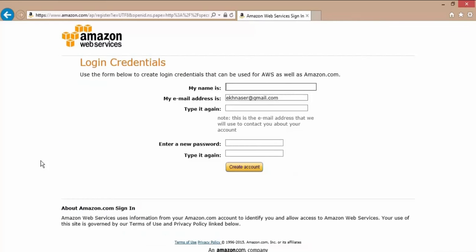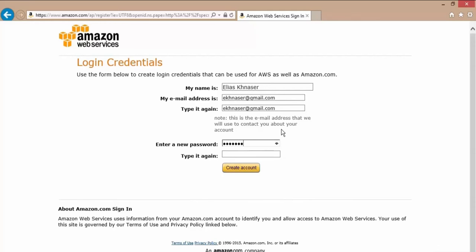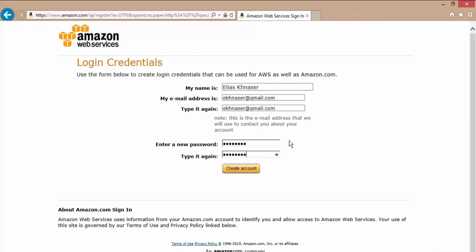First thing it's going to ask you is for your name. So I am going to give it my awesome name. And my email address, or the email address that I want, is already in here. So what it's asking me to do is to type in my email address again, which I will gladly do. And then I need to choose a super secret password. So to do that, I'm just going to choose a password here, and I'm going to confirm it. And we're going to go ahead and click create account.